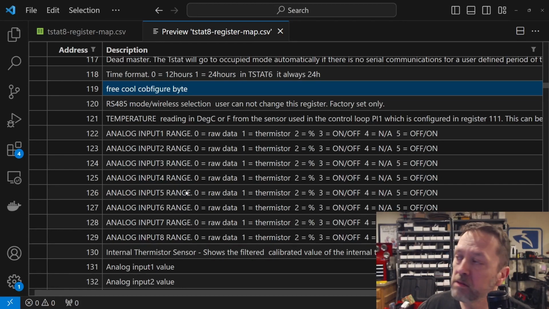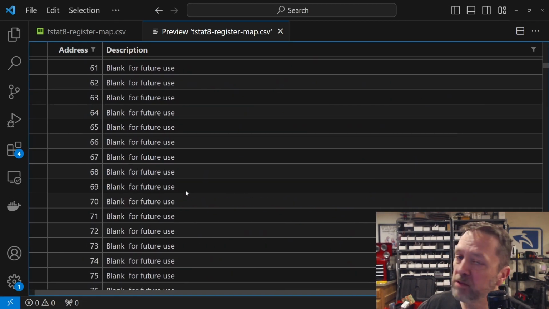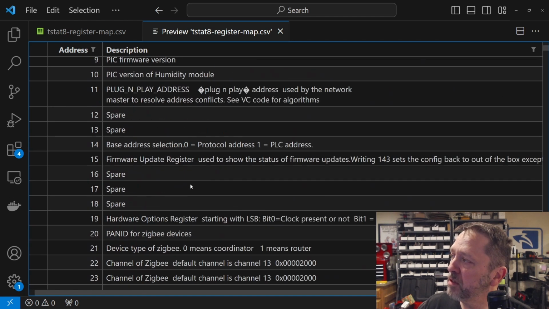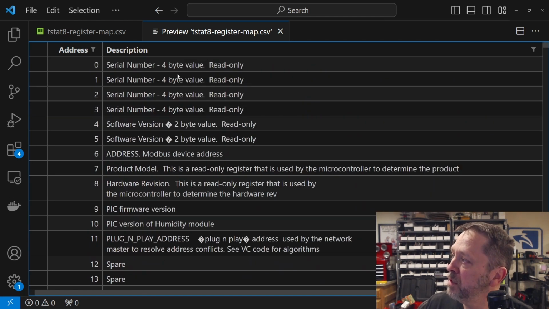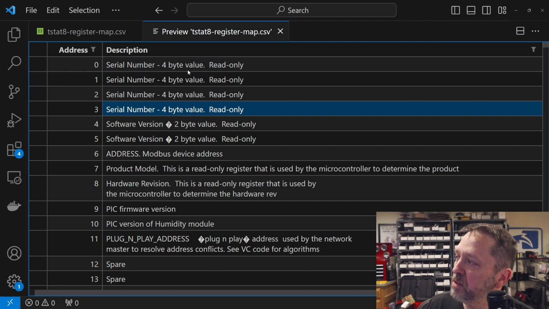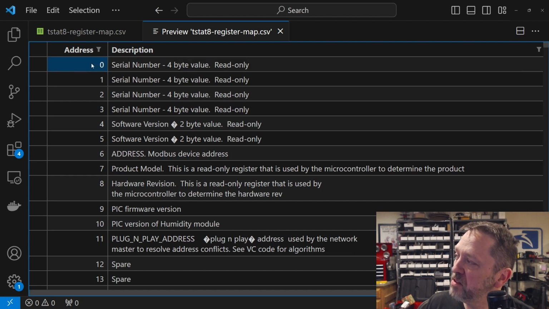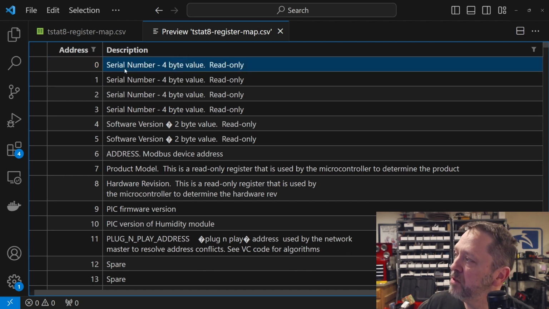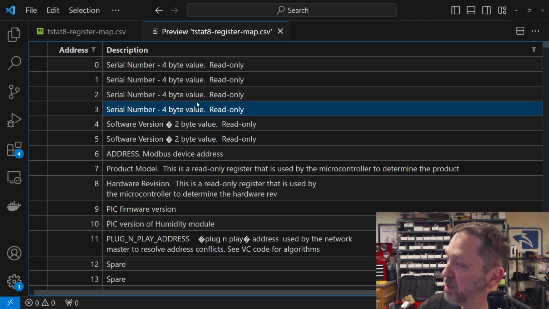So I have this CSV that I got from the manufacturer that basically lists all of the registers. You can see that the serial number, interestingly, it's a 4-byte value here, here, here, and here, right? It really doesn't make any sense that it says it's a 4-byte value because this is 2 bytes and this is 2. So this is probably the serial number low and serial number high, something along those lines.